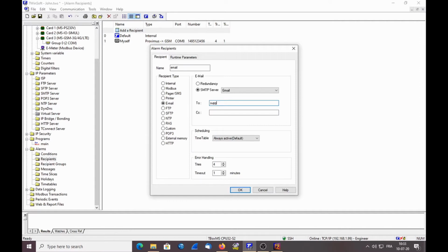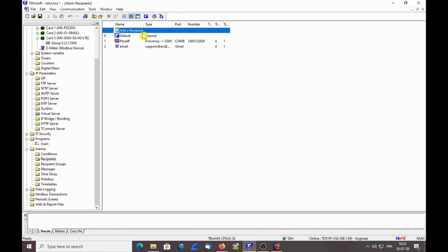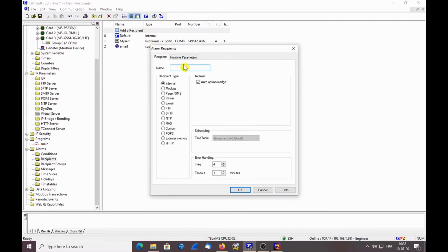I will take the support.tbox@ovaro.com, that you know. You can put several email addresses separated by semicolon, and you can also define CC if you want. Okay, let's define the FTP recipient.